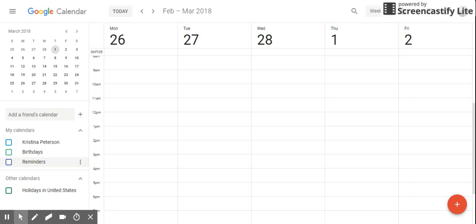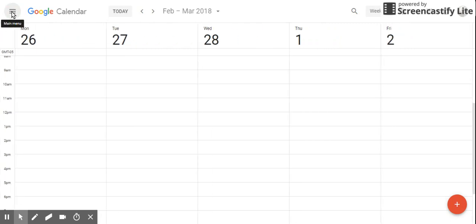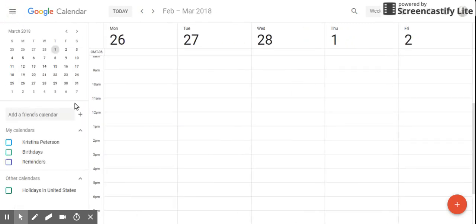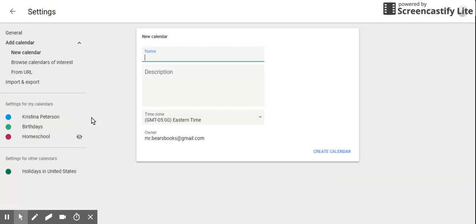So, as you can see in our Google account, we're going to come over here to the left-hand side, which can be opened and closed here. You need it open. We're going to click on the plus sign. We're going to add a new calendar. We're going to name our calendar. I'm going to name it Homeschool.